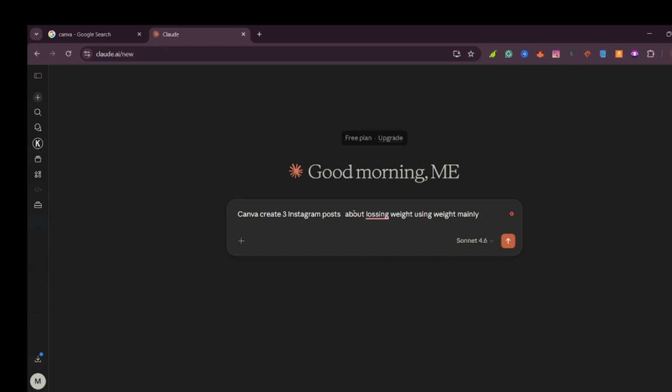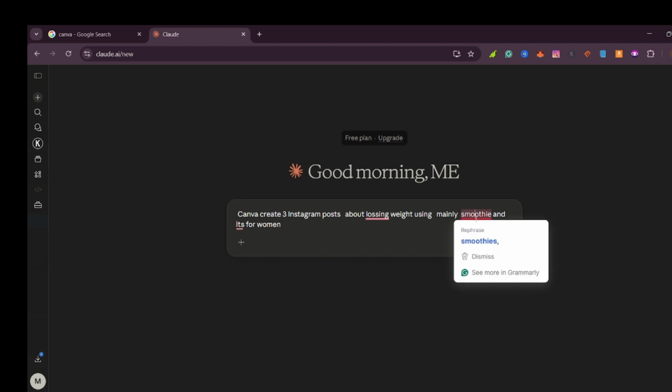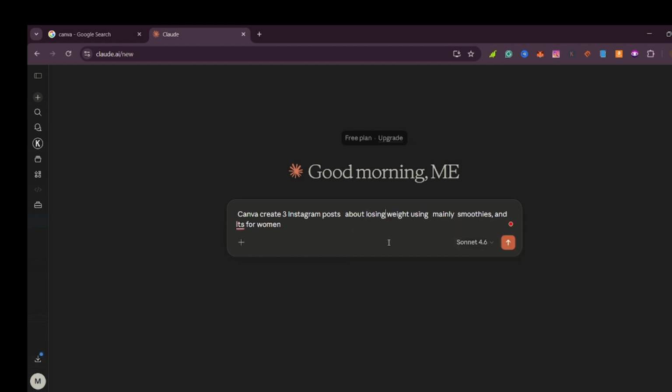Create 3 Instagram posts about losing weight using mainly smoothie, and it's for women. So I'll go ahead and click for this AI to go ahead and do its magic.